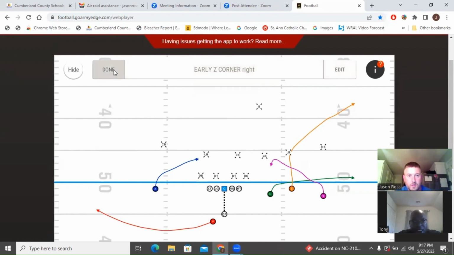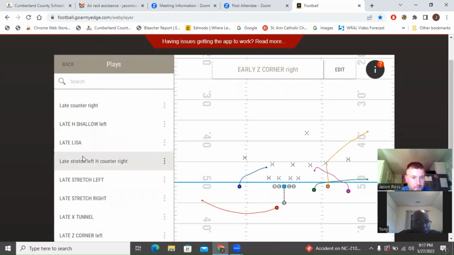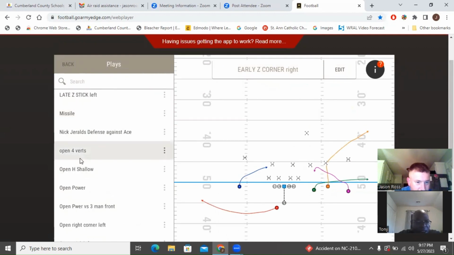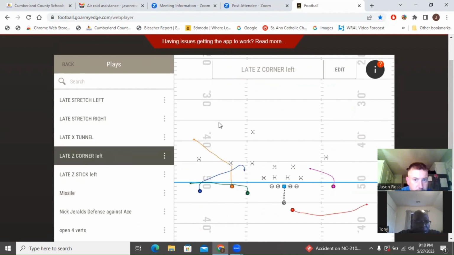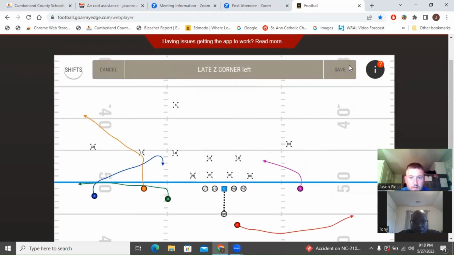Just show it. You just gotta scroll way down to it. Late Z corner left. That's it. Now X is the snag route. Y is the backside, and nothing changes. Okay, that's easy.